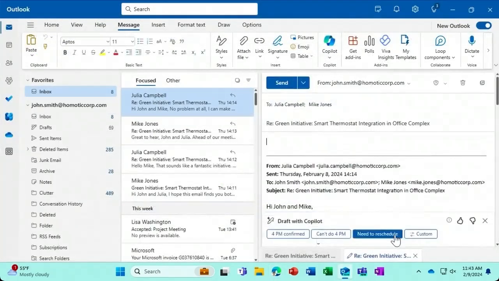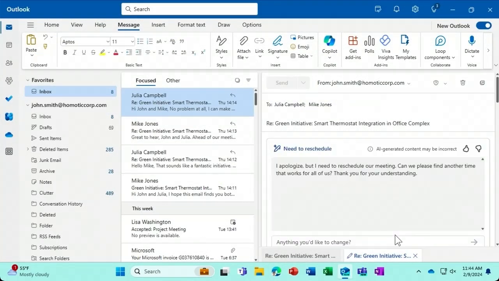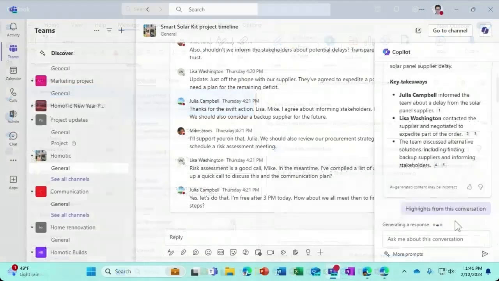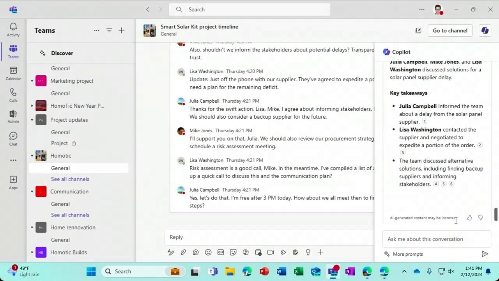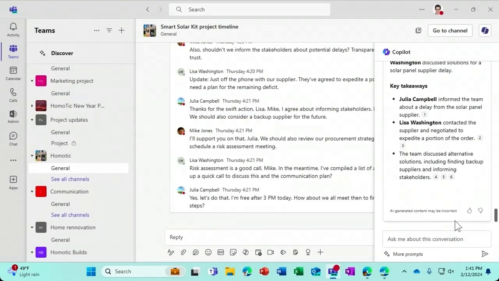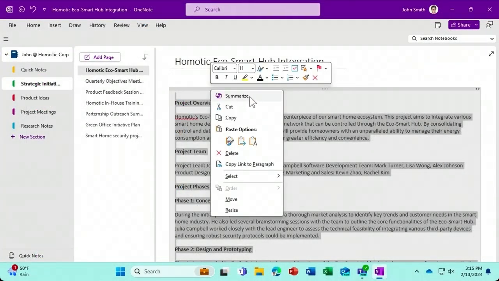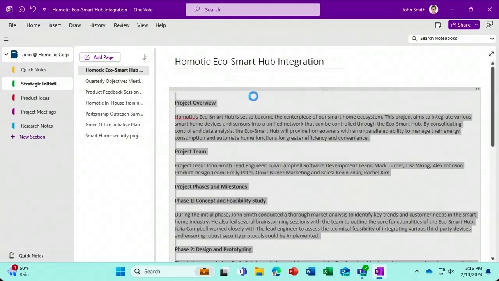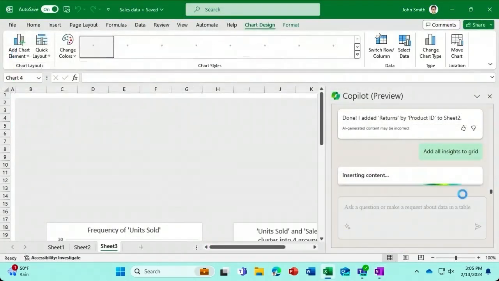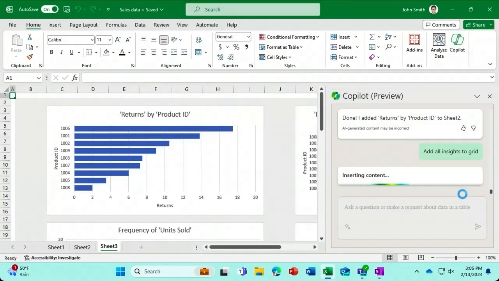Next, find out how to use Copilot in Outlook to summarize complex email threads, draft responses, and suggest improvements. Learn how Copilot for Teams gives you actionable insights from chats and meetings, helping you stay updated on key points. Finally, explore how Copilot integrates with OneNote and Excel to effortlessly extract insights from your notes and from your data.